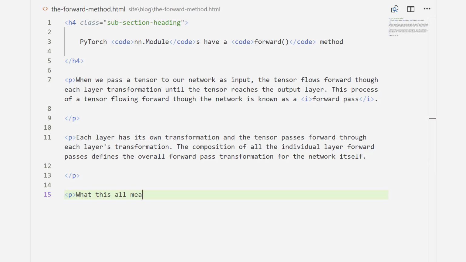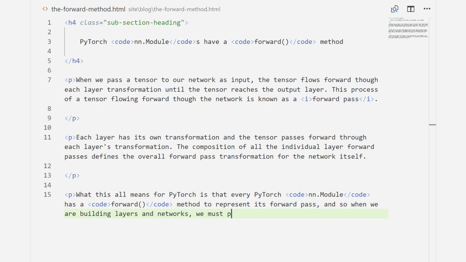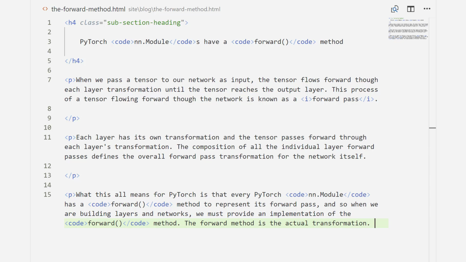What this all means for PyTorch is that every PyTorch nn.module has a forward method to represent the forward pass. And so when we're building layers and neural networks, we must provide an implementation of the forward method. The forward method is the actual transformation, whether it's for a layer or for a neural network.